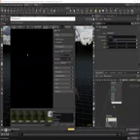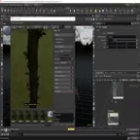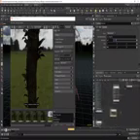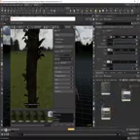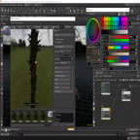Let's re-render. See what that gives us. So you can see here that we've got the dirt on top, but I think it's too dark. I think it'd be nice to lift this dirt up just a little bit. Like that. Let's hit play.